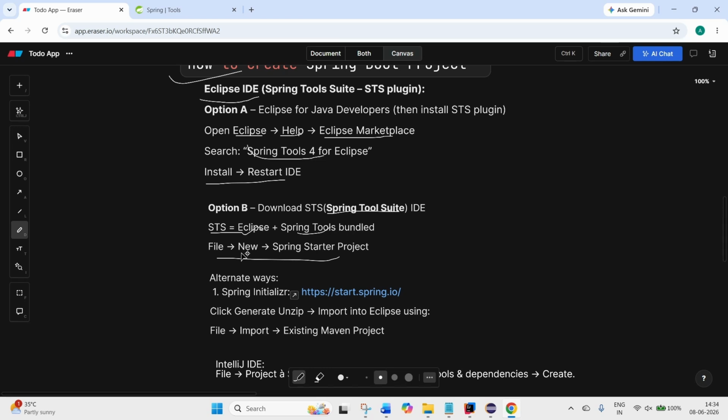Then restart, and I can go to this path and create the Spring Starter project. So okay, we have installed the Spring Suite, either we have installed STS or we have installed the Spring Suite in our Eclipse IDE.